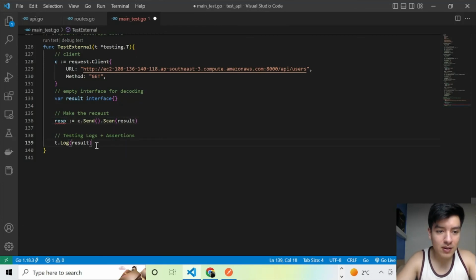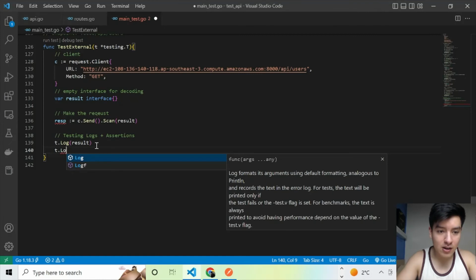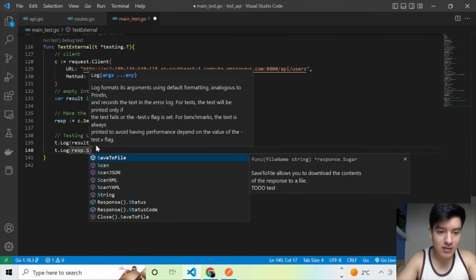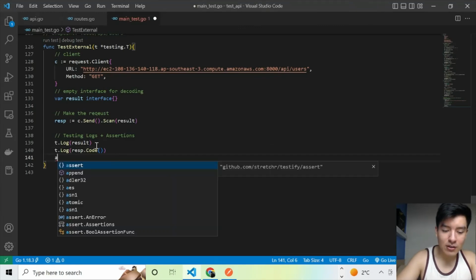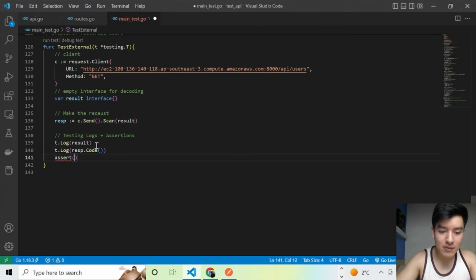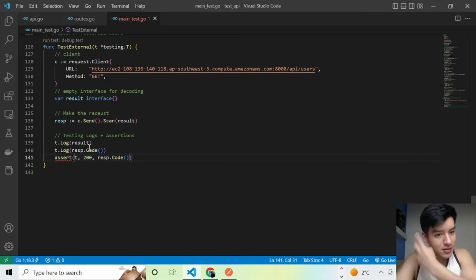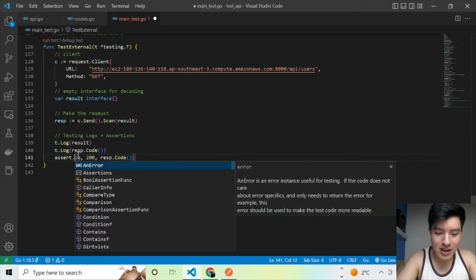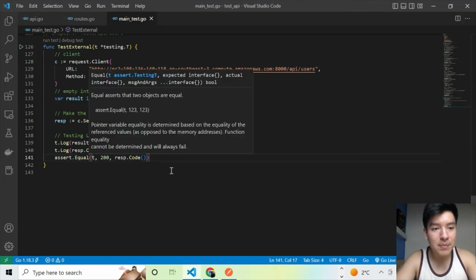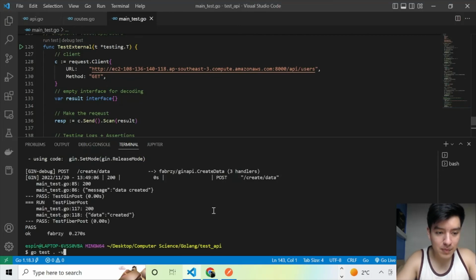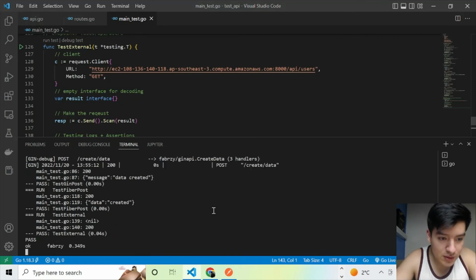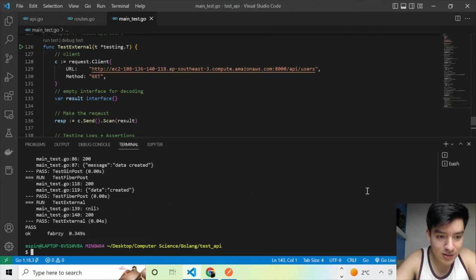c.send, okay, t.log, response.status code, okay. And then we finally can do assertions. So we can say assert t 200 response.code. All right. Of course, we have to do the dot equal. There we go. Now let's go ahead and test this. If this works, then we're good. Okay, and it passed. Nice.